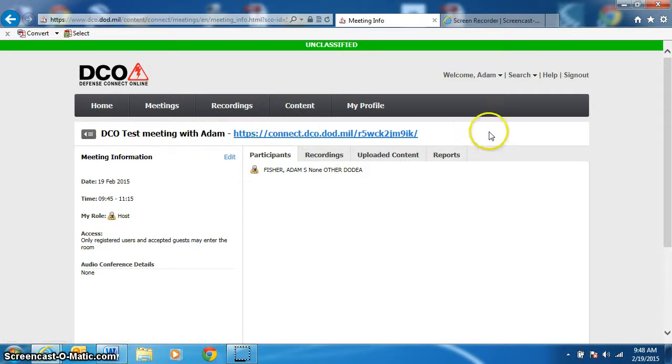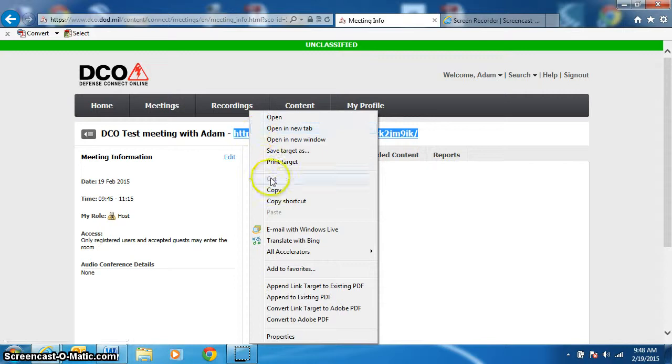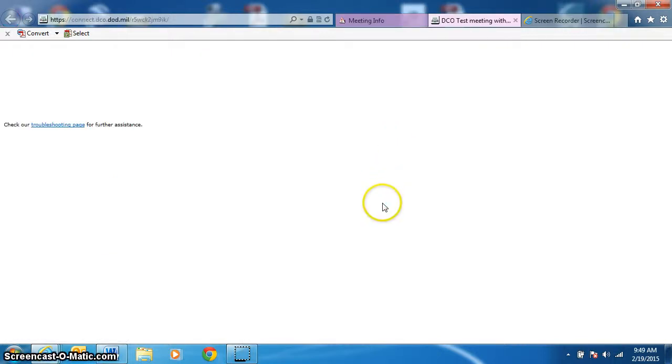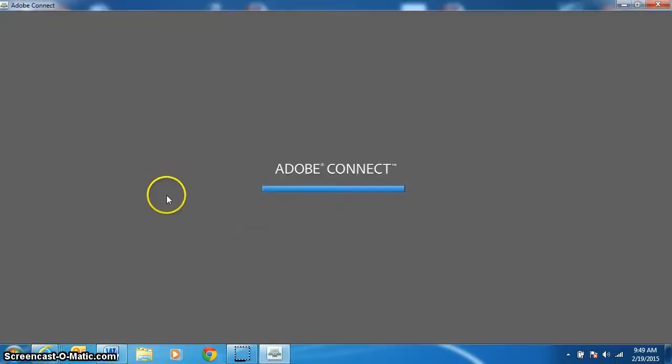What I want to do now is email the participants this link so that they can access the meeting during the appropriate time. So what I might do is highlight this, right click on it, and copy it, open up an email, and email this to people within a meeting schedule or a regular email. Once you are ready to start the meeting, either as the host or a participant, you will click on the link provided. Once you click on the link, the meeting is going to open.